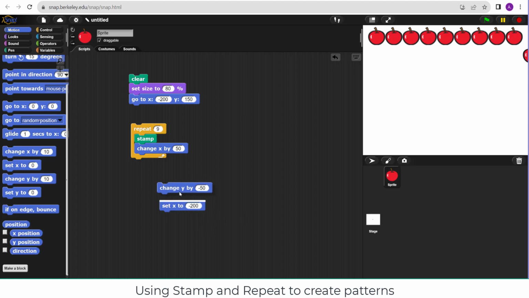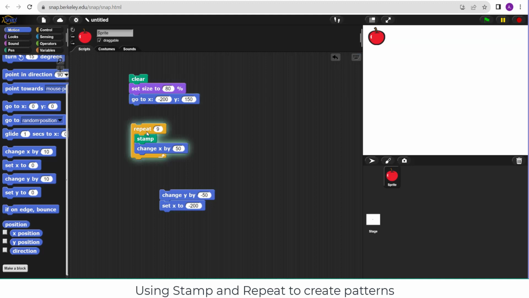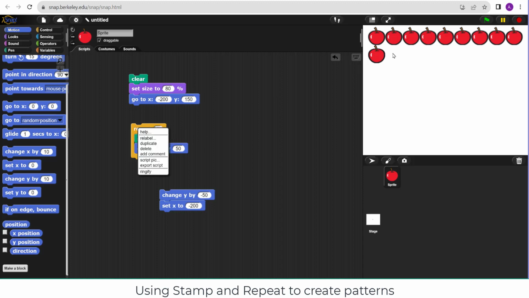So if we say change y by -50, it's going to go down. If I say set x to -200, it's going to go all the way to the left. Like it should be lined up right under that first apple. So we're going to clear the screen, draw the first row, and then we're going to click this and change y and set x and see if our apple lines up where we want. And it does, exactly where we want. Now what I want to do is another repeat of apples.